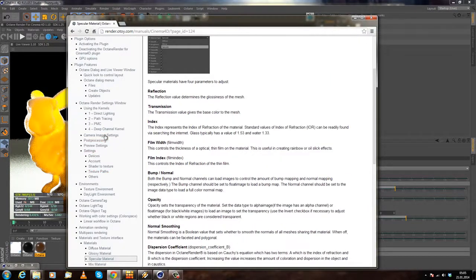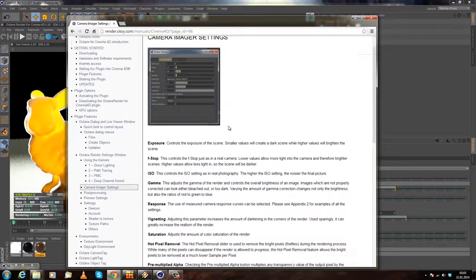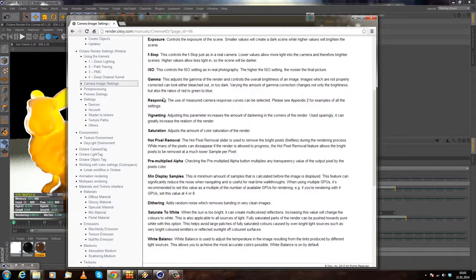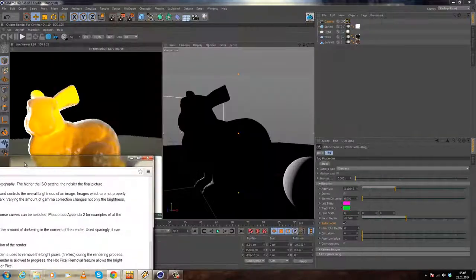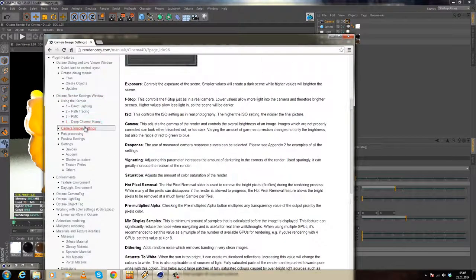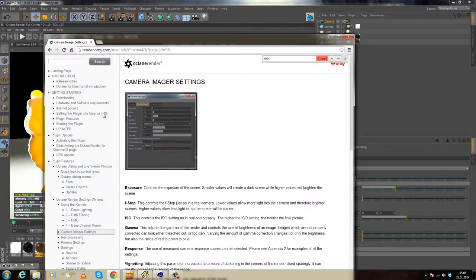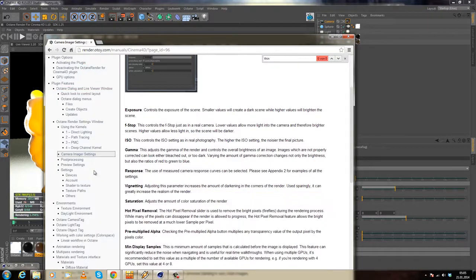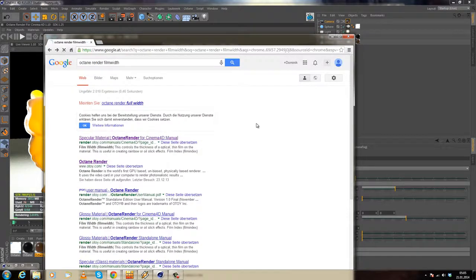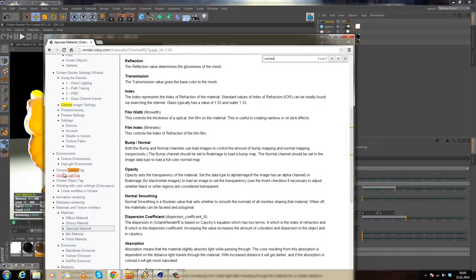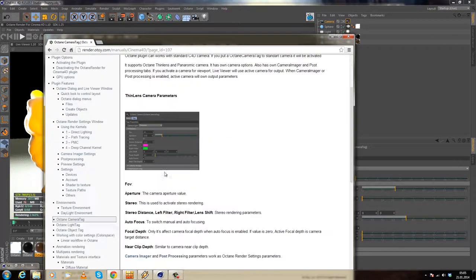Plug-in features. Camera imager settings. Okay, exposure. Vignetting, exposure, f-stop, ISO, and so on. Oh, we need scene lens, sorry for that. Camera imager settings, no. Okay, it doesn't really find it. Let's just go camera. Is this the only thing? No. Octane camera tag. Okay, perfect. Here we go. Scene lens.